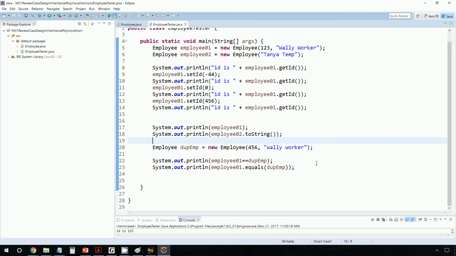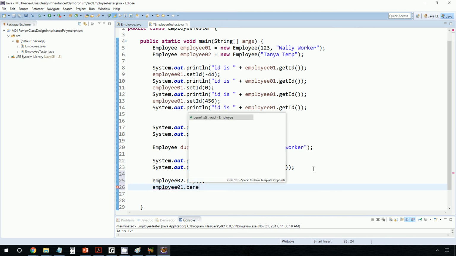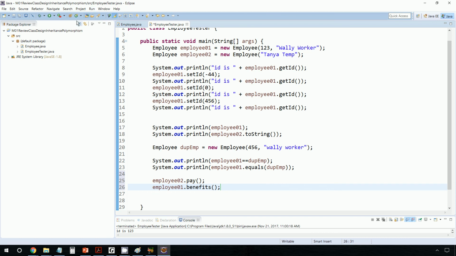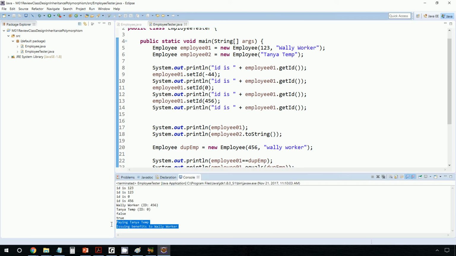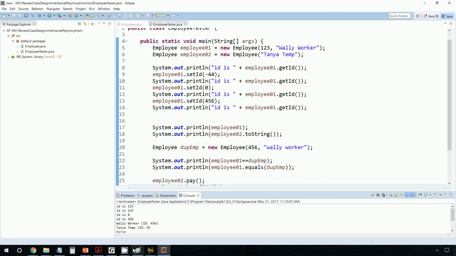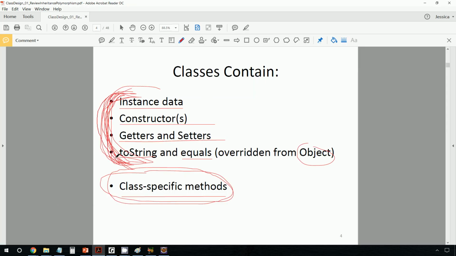Okay. And then, of course, we can test them by saying, employee 2, let's pay employee 2, and issue benefits for employee 1, for example. And we should get those print lines. Okay. And so now we have our complete class where we have both of our core components and we've also added in some class specific methods.